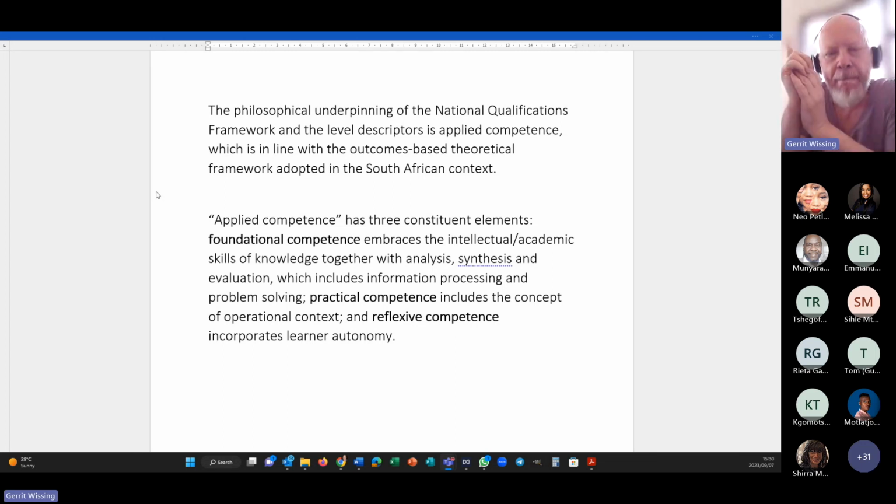So it's really important that we understand that what the qualification framework is trying to work towards is applied competence. The whole curriculation process starts with curriculating towards applied competence in over 10 different categories for students doing specific qualifications.